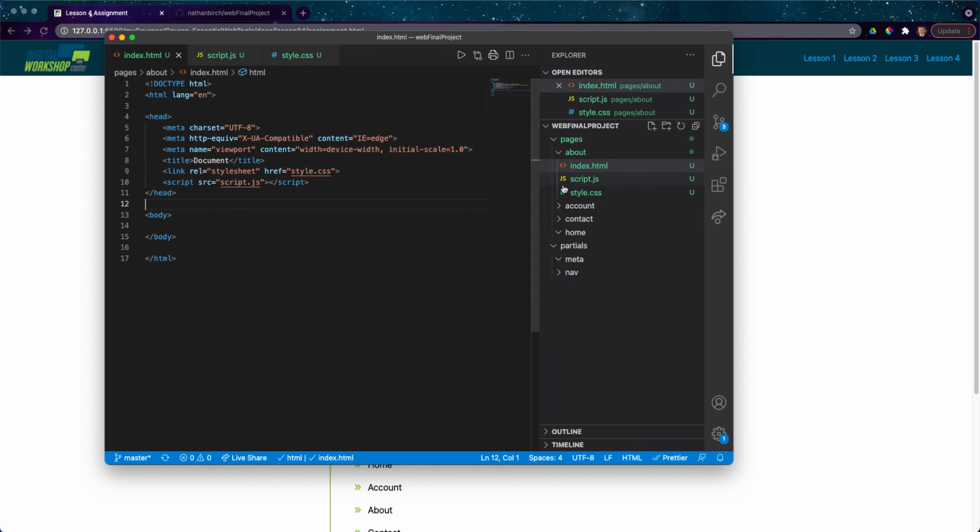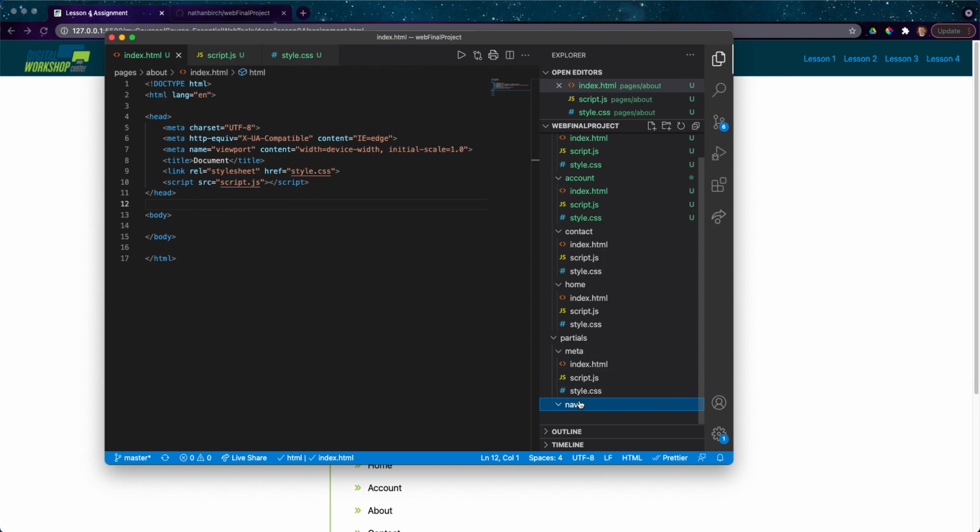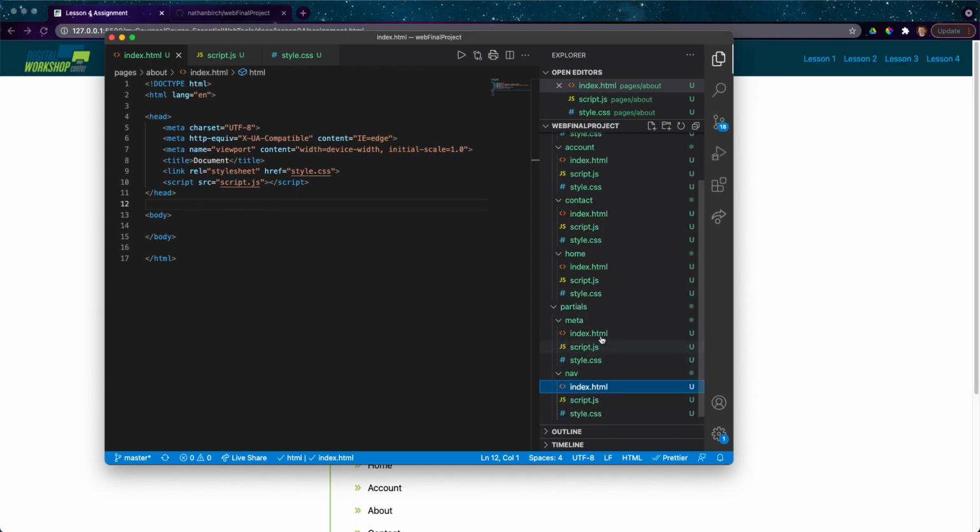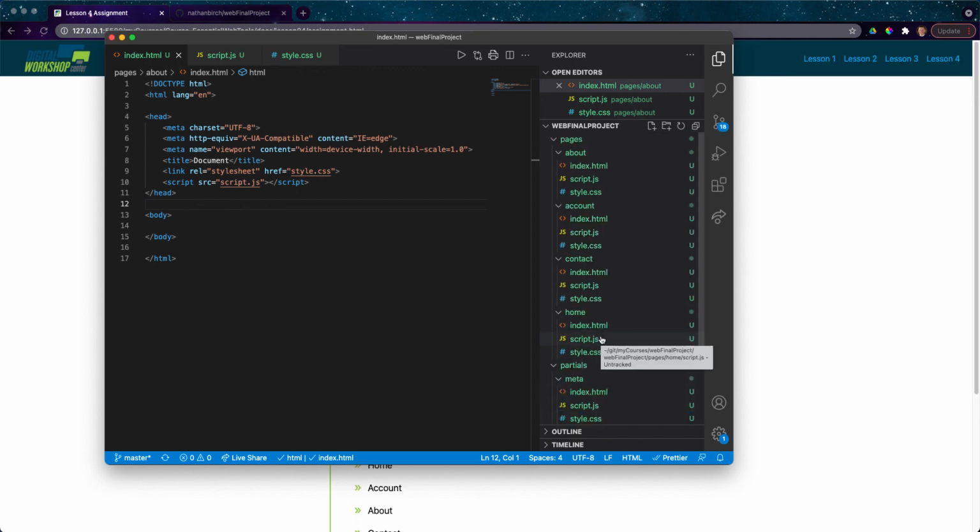Okay, we will clean it up a little bit later on, but I'm just going to copy these 3 files, and I'm just going to paste it in account, paste it in contact, paste it in home, paste it in meta, and paste it in nav. Okay, so all these different files, it's just really well organized, and I was able to create this pretty quickly, and now I can just go in and work on the code for each one of these individually.